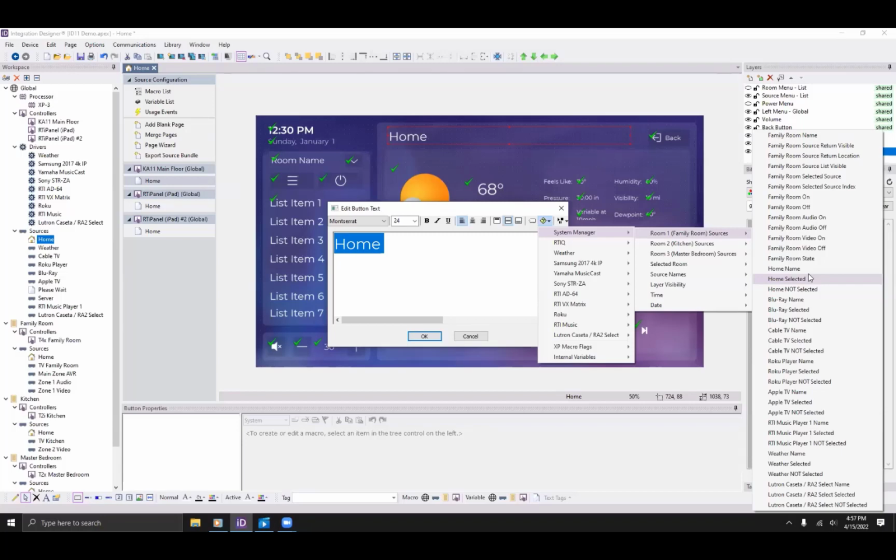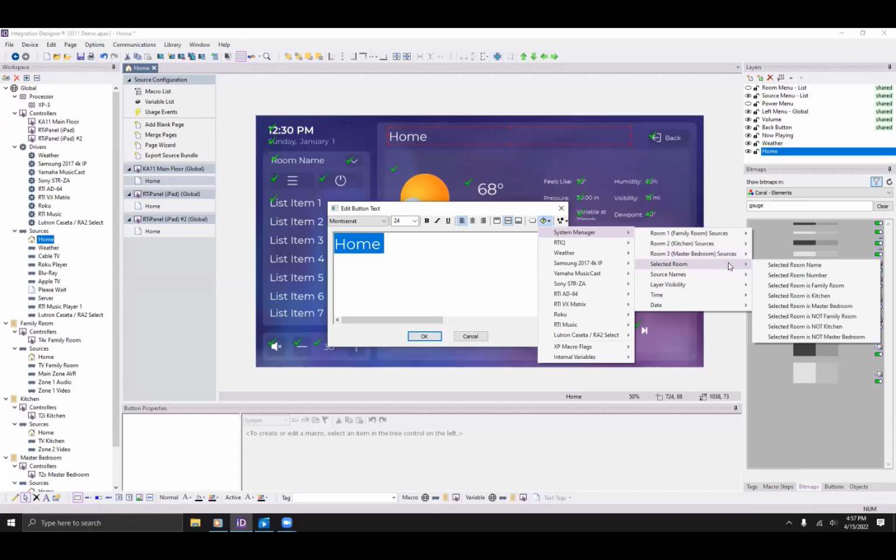great for video matrix systems or audio distribution systems to make sure you don't clobber your client, well, clobber your family members, I apologize, when they're watching activities. So you get all those selection events. Another thing you get is the selected room.